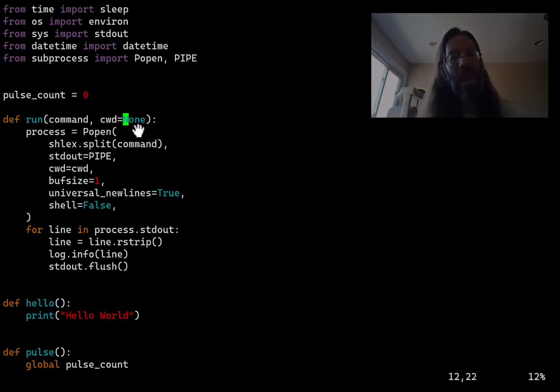It defaults to None, the way Python functions are written. When you have a parameter of a function that equals something, that's what's going to be used if nothing is provided when you send a command to it. So this defines the run function.